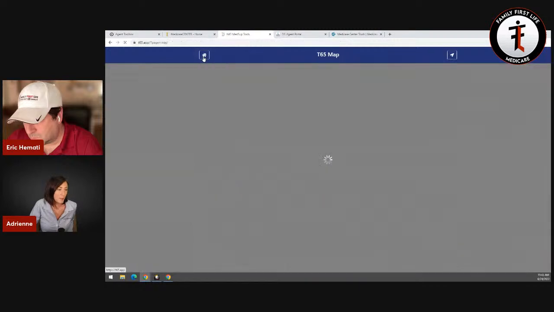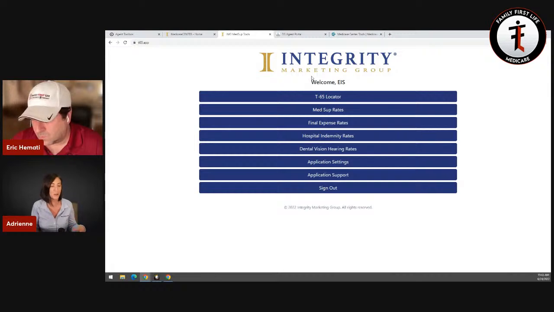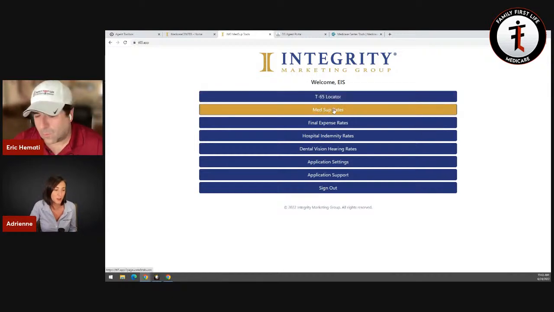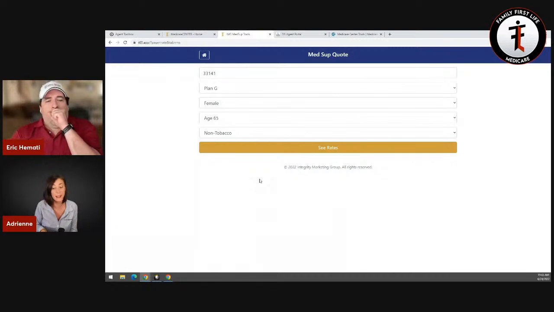So that's kind of how the map works. But again, like I said, a lot of agents utilize this T65 app for client-facing quotes, for doing really quick, basic client-facing quotes. So you can do MedSup, final expense, hospital indemnity, dental, vision. When you go into MedSup rates, it does the zip, the plan, the gender, the age, and non-tobacco. The thing with this one too is it doesn't let you pick that effective date, whereas in the CSG ones, you can pick that effective date.